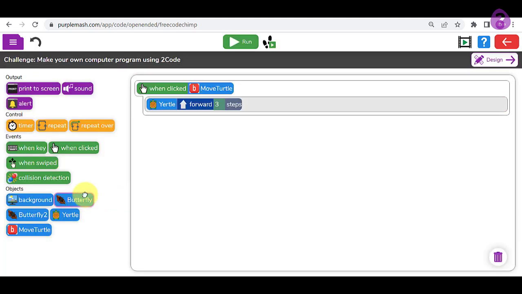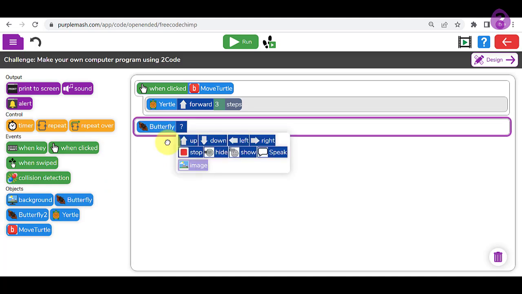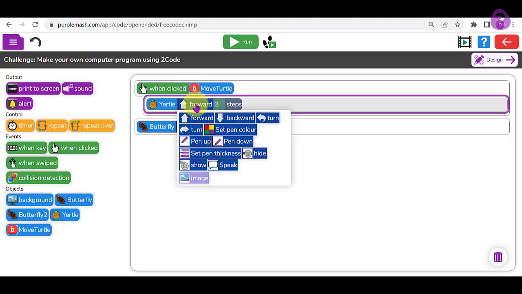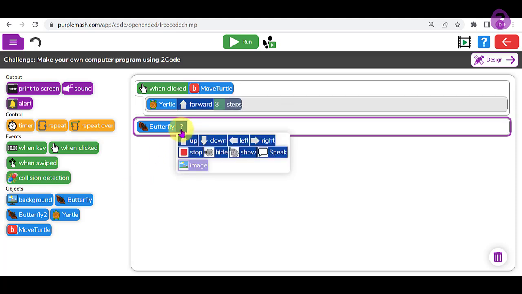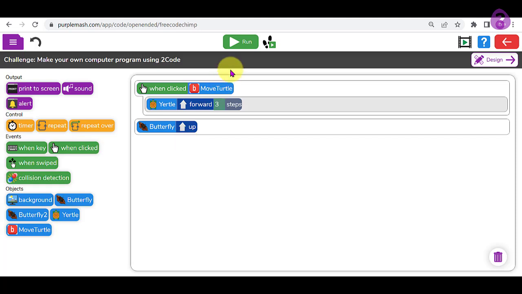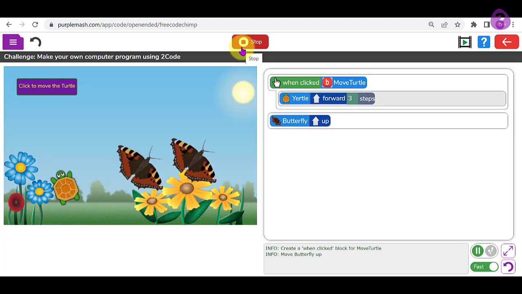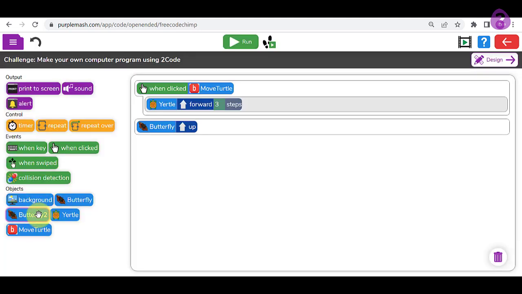Let's program the actions of my butterfly now. I'm going to drag a butterfly object into the code window. You'll notice the actions for this particular object are very different to those of a turtle. So this behaves very differently. If I make the butterfly go up, if I run my code, the butterfly will keep moving and off it goes. Let's program the second butterfly.